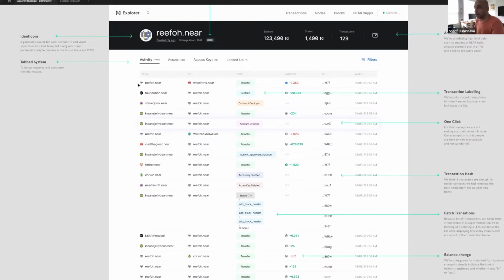So we are prioritizing the people first, the accounts for each transaction, so from and to. We are using a new labeling system for transaction type, so that, again, we have an easy way to scan and understand what's happening. We're bringing in some iconography for tokens to understand what tokens have been transacted. We're using color to indicate balance change.